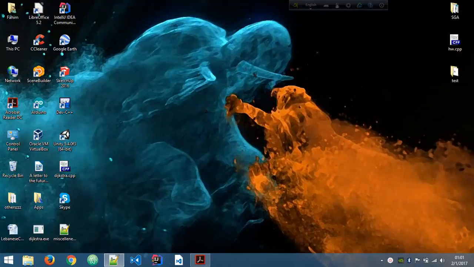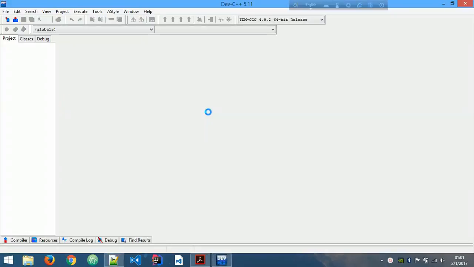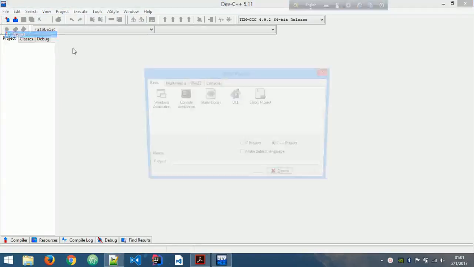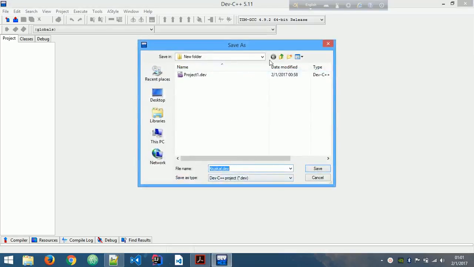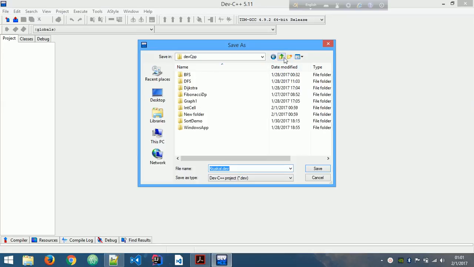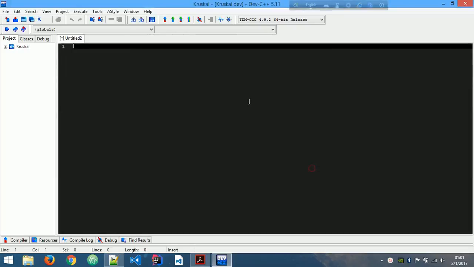Internet. Today we're going to demonstrate Kruskal's algorithm in CPP. So let's begin. Okay, new project, empty project. Okay, nope. I'm going to make a new folder. Let's go open, save, right. So here we are.